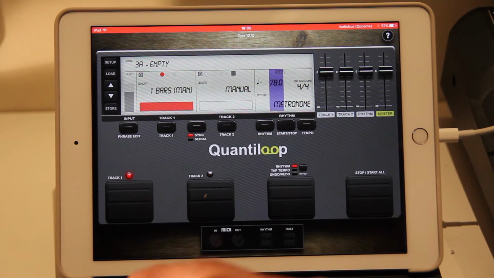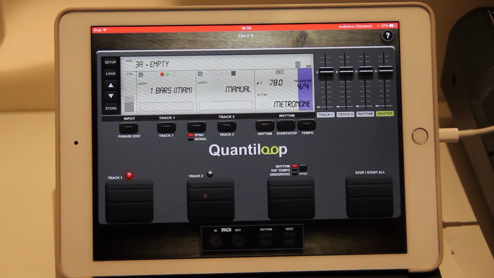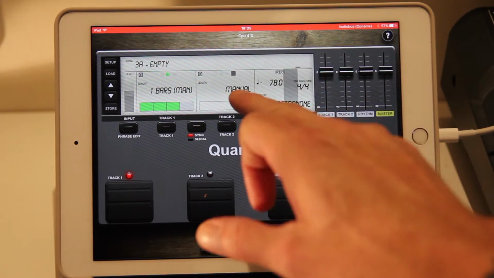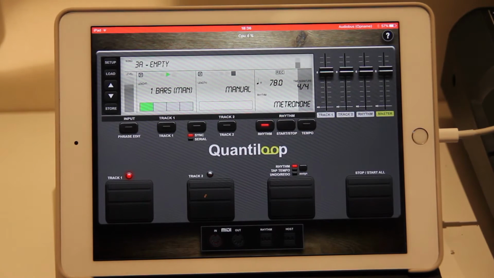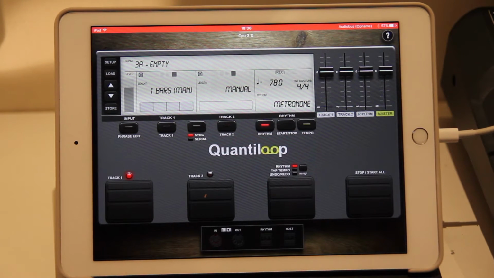A, B, C, D. A, B. You'll see we still see the rhythm running, and that we just recorded 1 measure, but the metronome switched off. This is great if you're just practicing and your timing is not ideal yet. Then you get a little bit of help while doing your first layer to make sure that you get a loop that stays completely in sync.